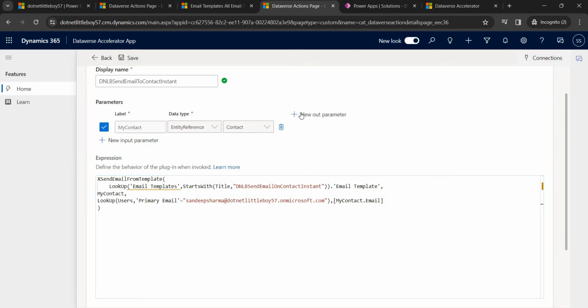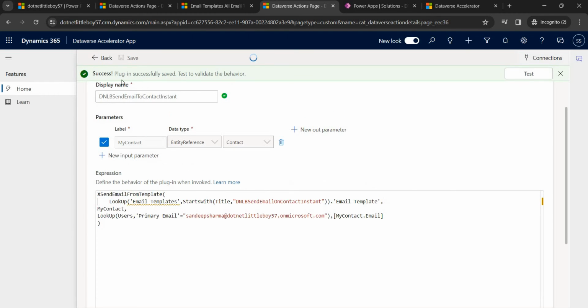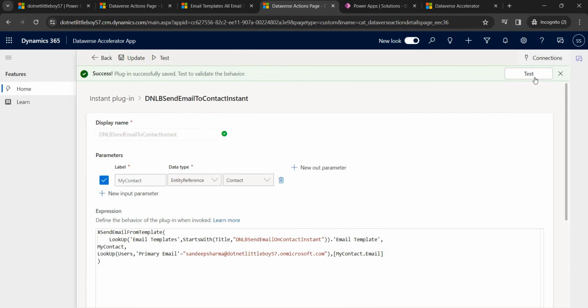So let's save it. When you save, you will see that it creates a custom web API. It is getting transformed into a custom web API, and that custom web API we can consume from any source. I can show you how to consume it through a Power Automate flow. You can see the plugin is saved. We can test it.